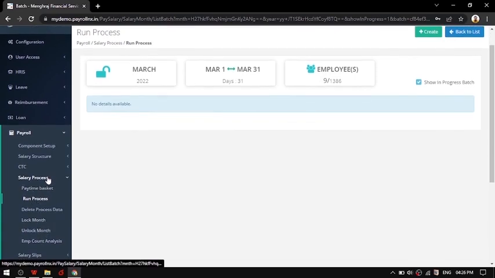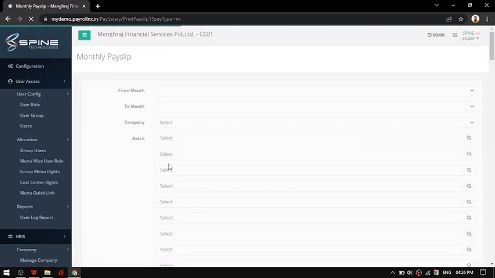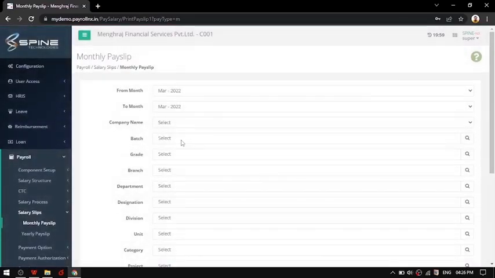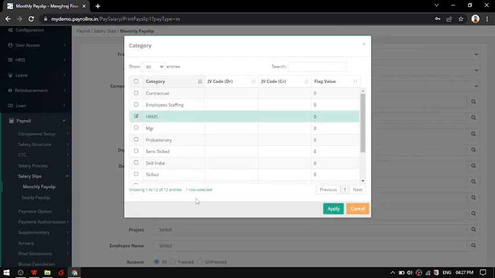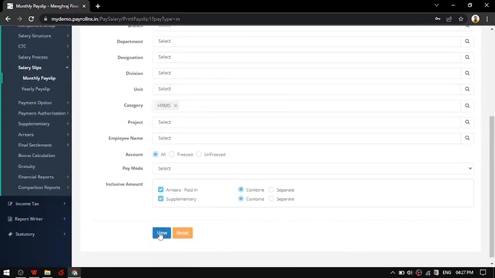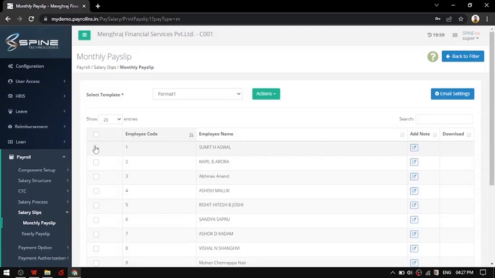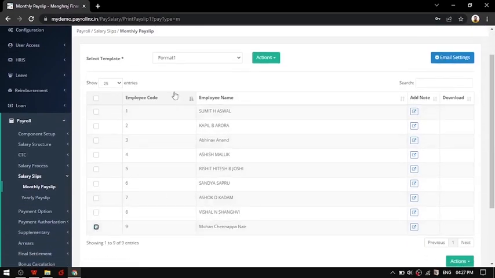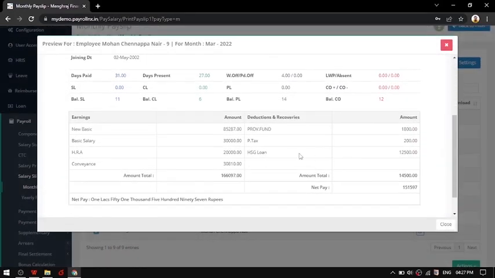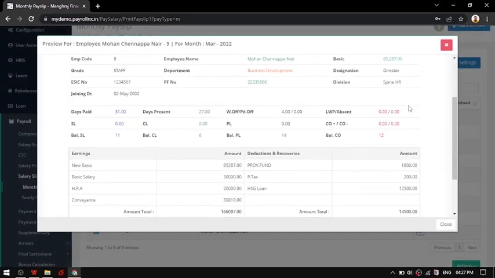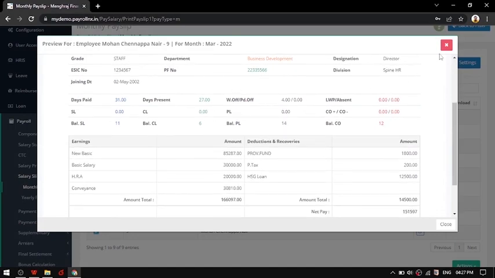Now if I want to check the salary slip for the month of March for all of the employees, so I'm going to select category as HRMS, view. So I'm going to select any one employee and I check the pay slip. So there is no TDS deduction over here. Now we need to transfer the TDS in the month of March.